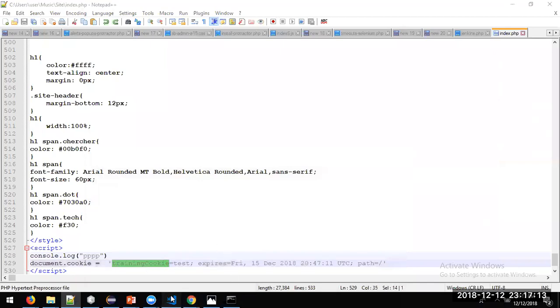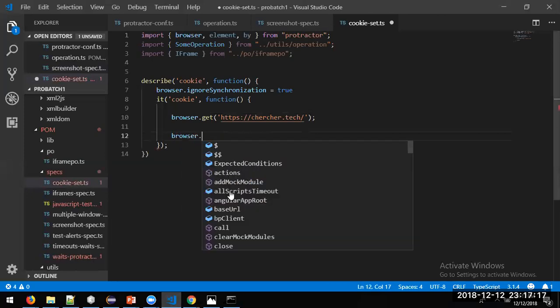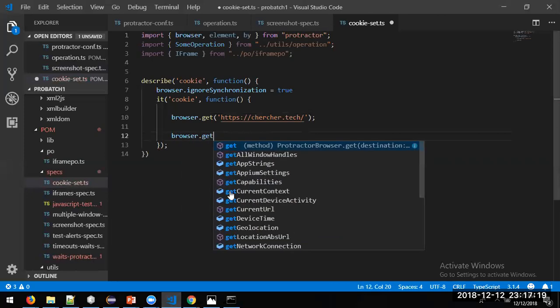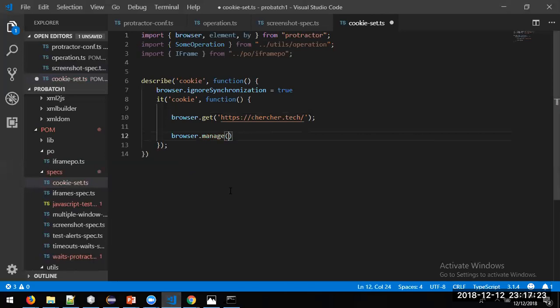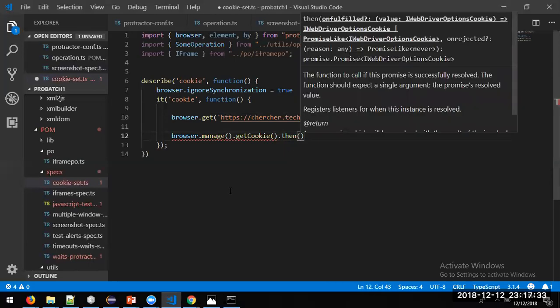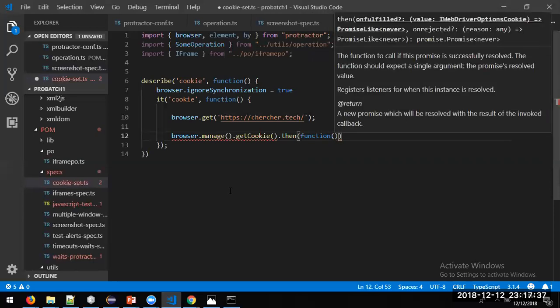I'm not sure if this is going to be the name. Browser dot manage dot get cookies. First we'll retrieve the cookie, whatever is set by me, and then we'll set the cookie again. Here also we will receive our value, so for that purpose we will be using a variable.